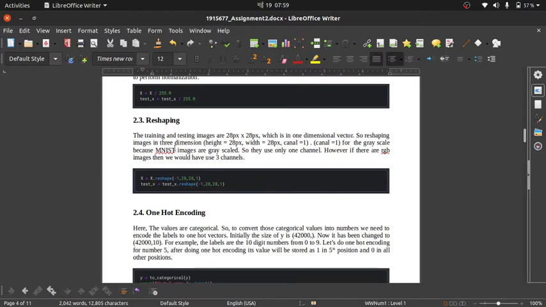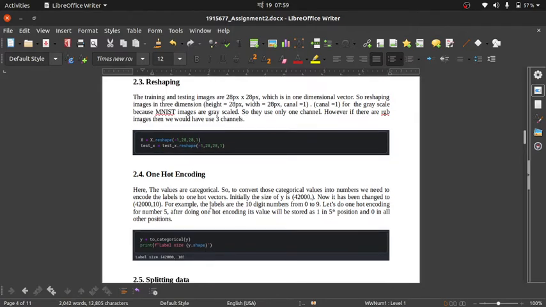Now reshaping. As we have seen, the training and testing images are 28 by 28 pixels, which is a one-dimensional matrix. Now we need to convert it to 3 dimensions: height 28, width 28, and channel 1. The images are grayscale, so we include only one channel. If we have RGB images, then we need to put 3 in place of 1, which gives 3 channels.